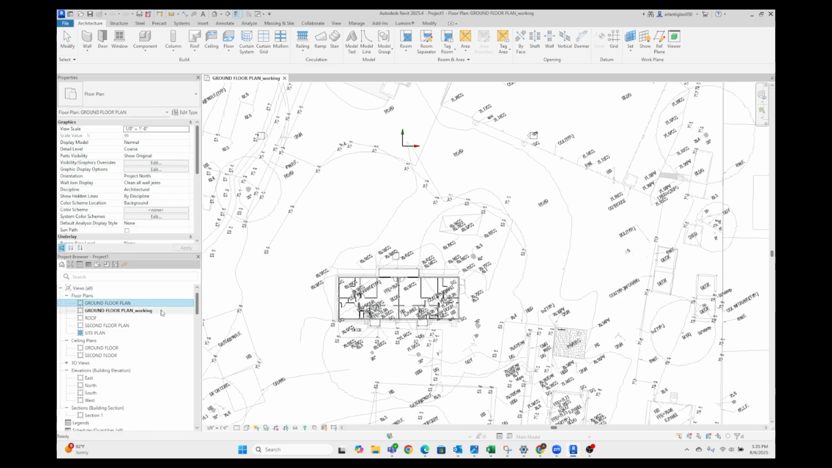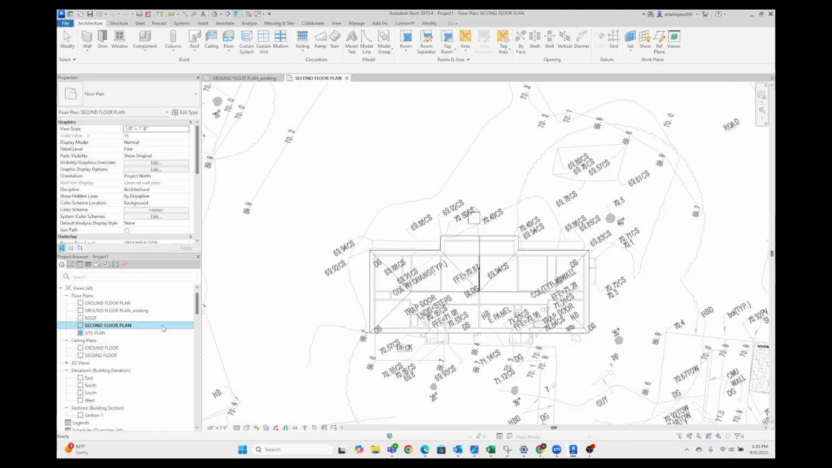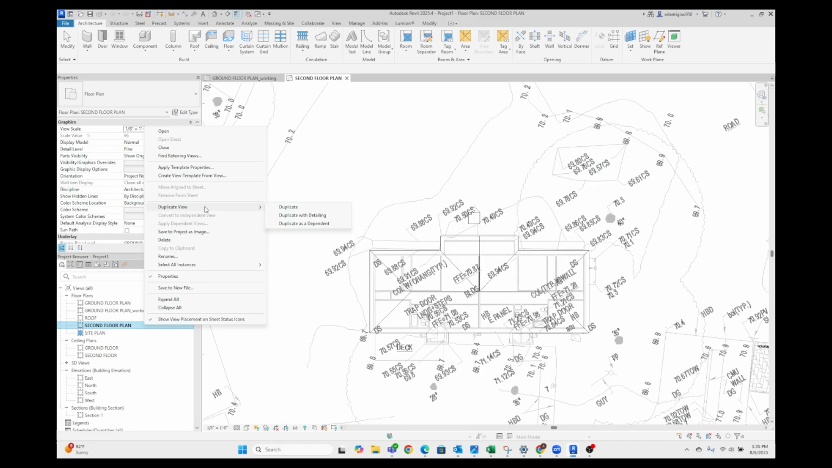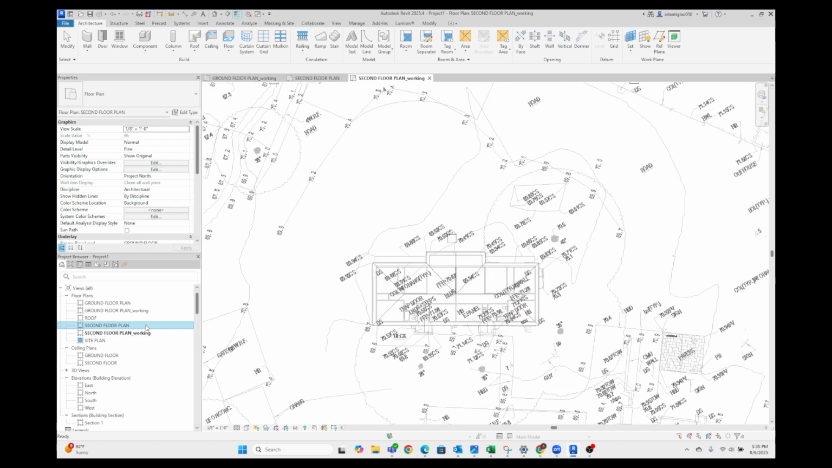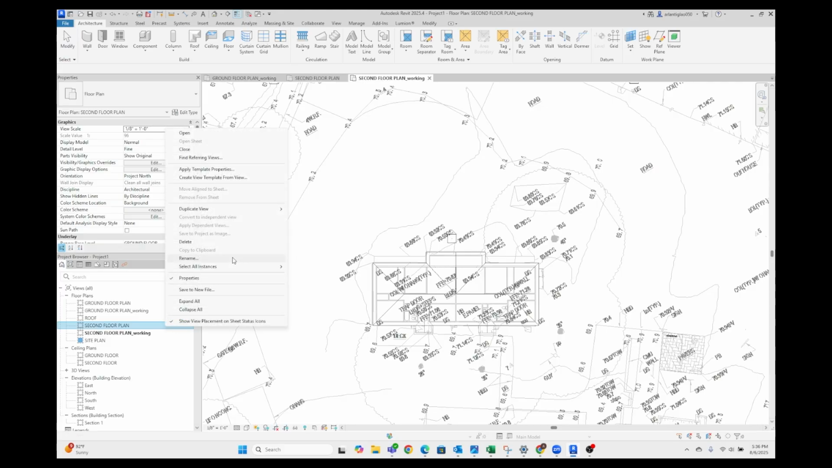It seems like I've already copied a little bit over here, but let's say this is our second floor plan. Revit gives it to us and we want a second version of it. We're just going to right click it, click duplicate view, and then duplicate with detailing. Then after that, I'm going to rename it to just say second floor plan working. And this is where we're going to put all of our elements that we don't need to see in presentation mode. Things like elevation markers, detail lines, reference lines, stuff like that.